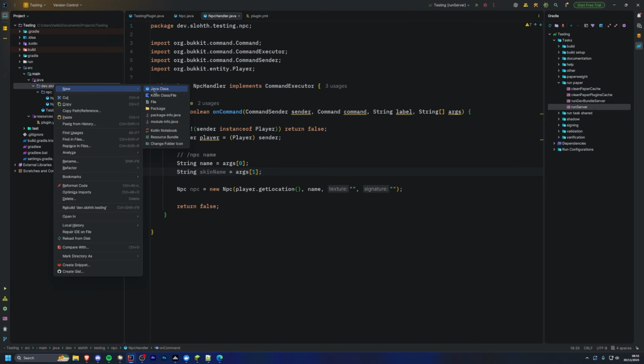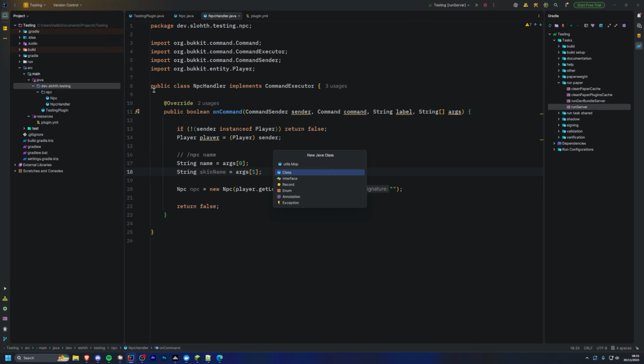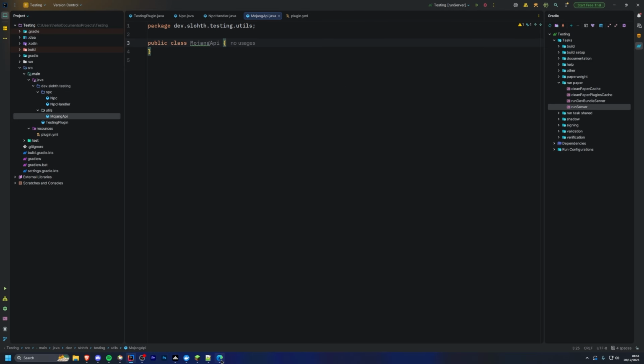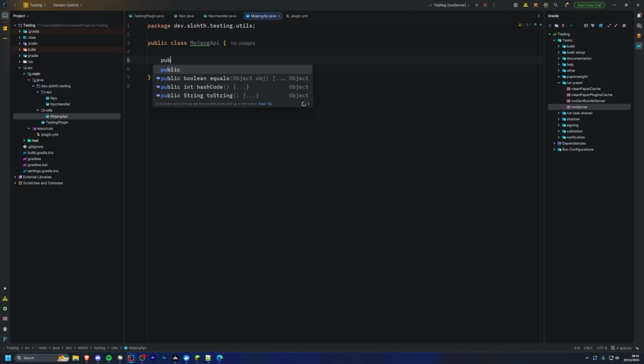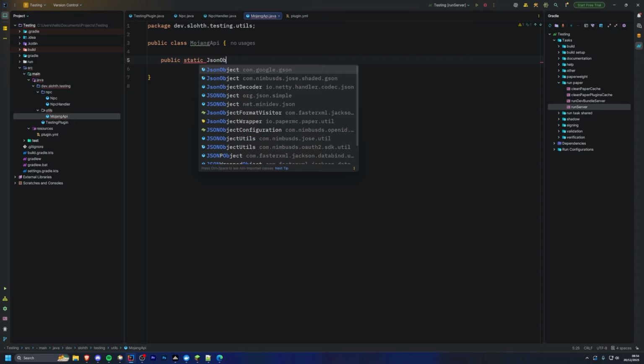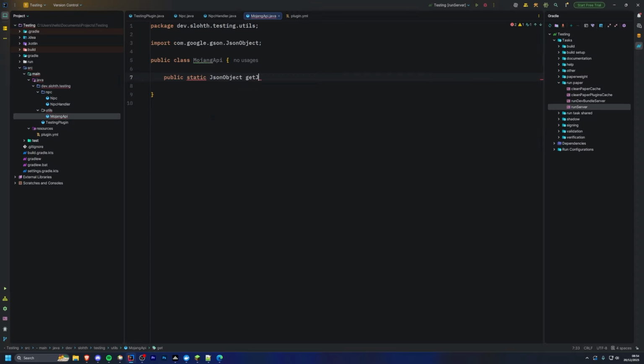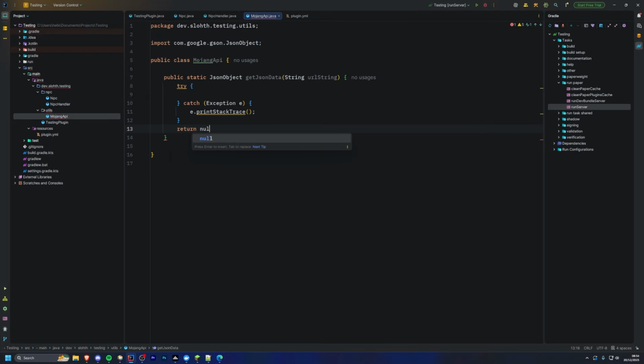So I'm actually going to create a utility class to be able to query these APIs with any username that we want. So I'm just going to create a utility class called Mojang API. Now if you look at the responses from these URLs, you can see that they're in JSON format for both of them. So I'm just going to create a method to return whatever the data is in JSON format. So public static JSON object from Google JSON, get JSON data, and I'll just pass a URL string here. So I'm going to surround all of this in a try and catch, and I'm just going to catch generic exception because I'm lazy, and I'm going to print stack trace because I'm lazy. And if it can't find it, I'm just going to return null.